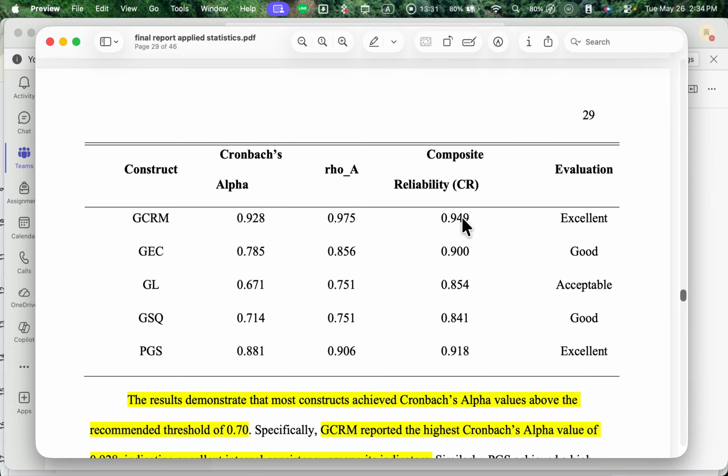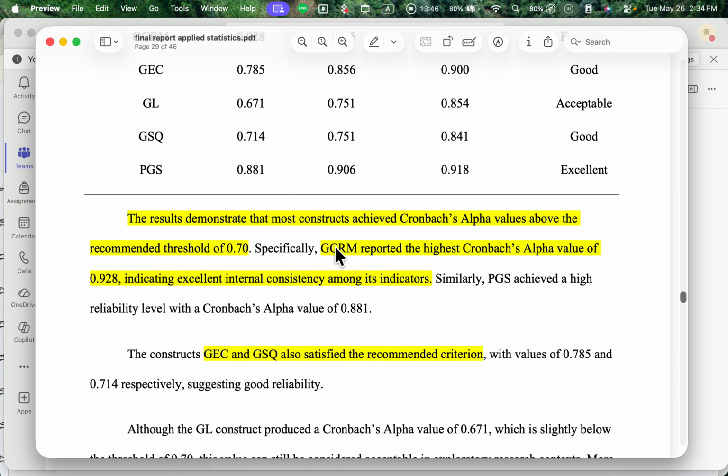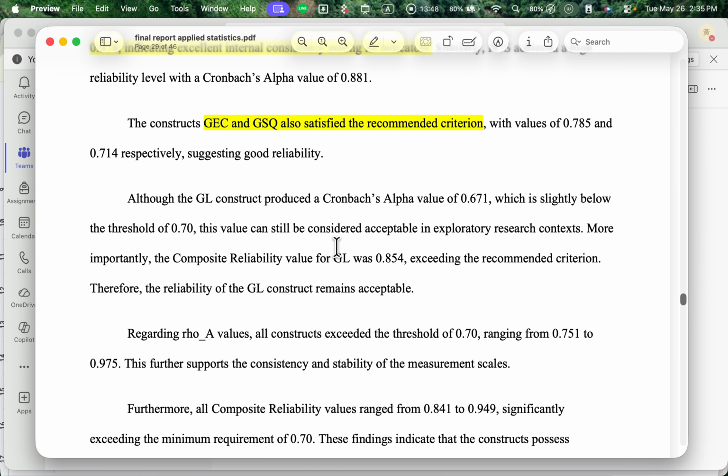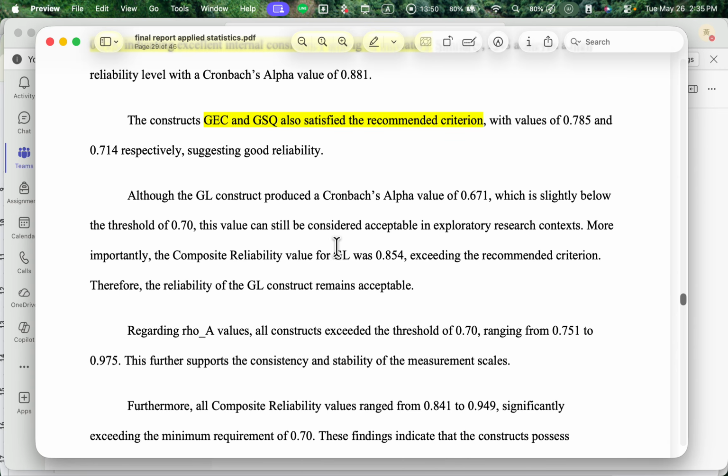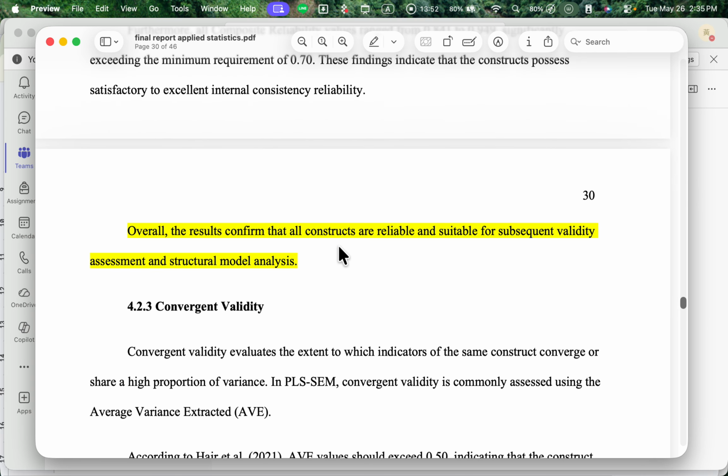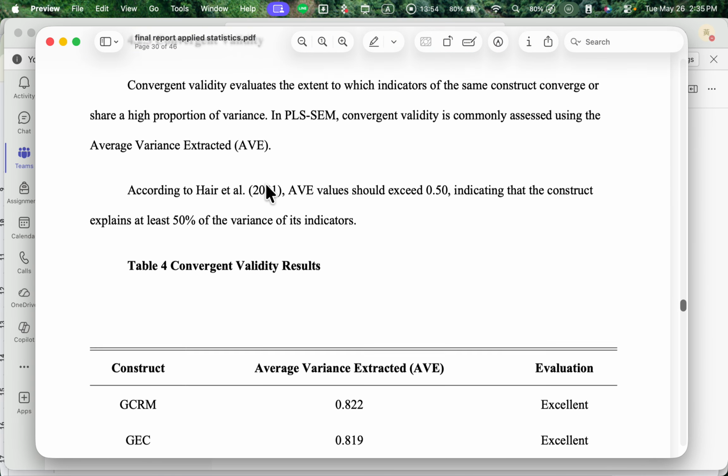Reliability. So you only need to report Cronbach's alpha and CR, composite reliability. That's enough. In my opinion, you don't need to report rho_A. So this is reliability.